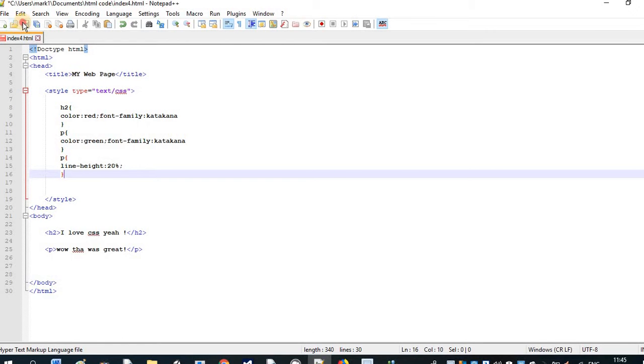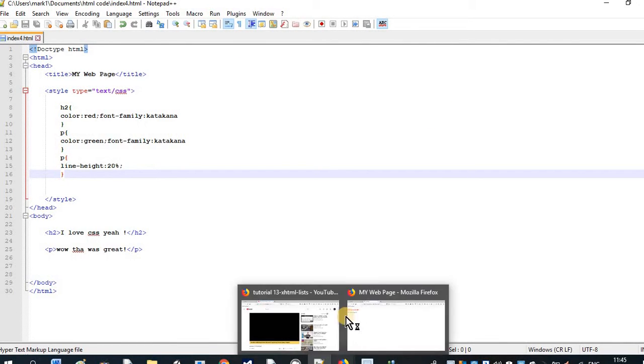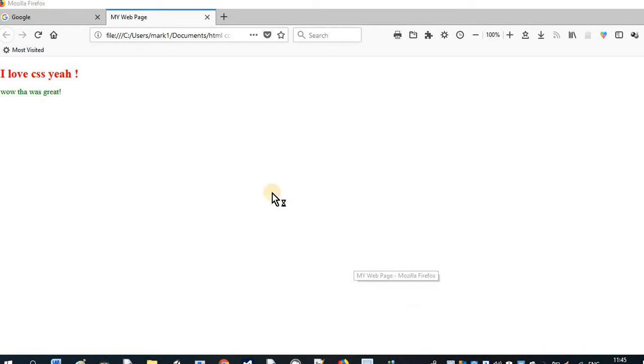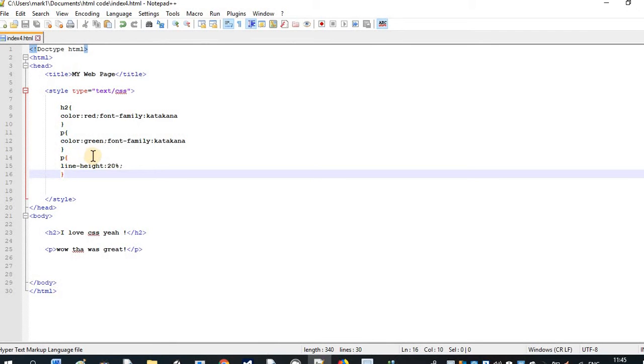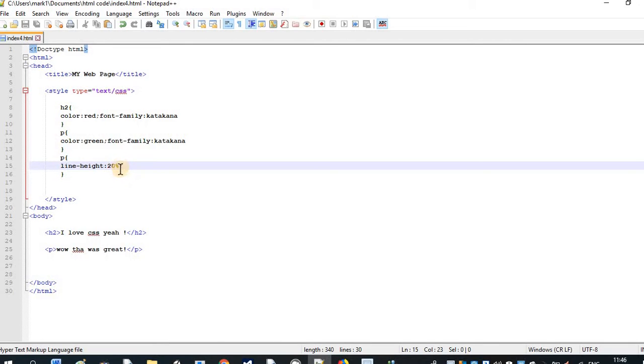Now I'm going to save that. I'm going to run it, launch in Firefox again, and let's just see what we're going to get. So there we go. Just refresh that. There we go. It's 20% now. Just to show you that it is actually there and bigger.